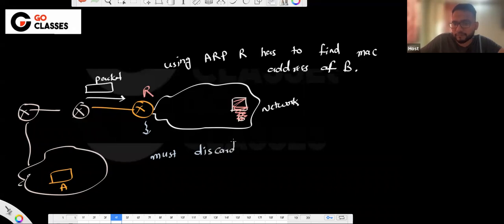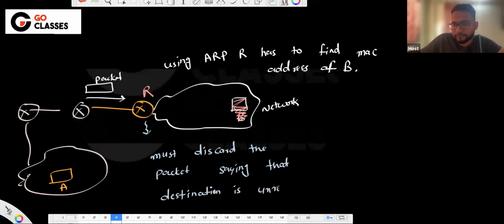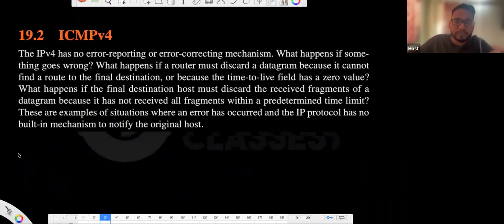saying that the destination is unreachable, right? Is this clear to everyone? This is just one of the scenarios where the router is discarding the packet. Obviously, there are many scenarios where the router may discard the packet, and this is just one of them. So that's what they are saying: what happens if a router must discard a datagram because it cannot find a route to the final destination, or because the time to live has expired. This is another scenario, where the TTL has expired and has a zero value.